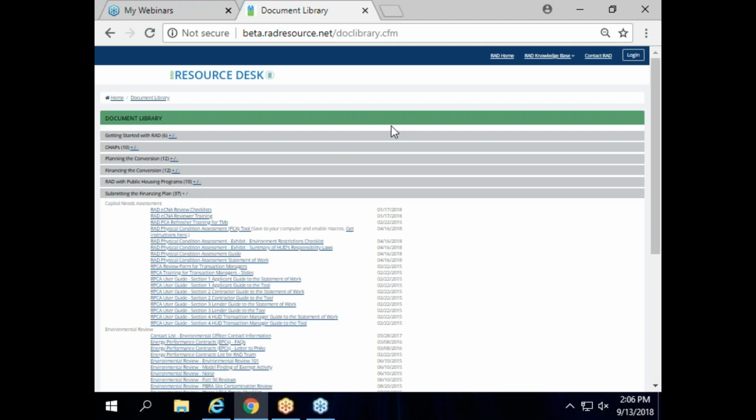This will also be the same place that you go as a user. Once you've logged in, you'll still go to this same document library, but there'll just be more documents there for you. PHAs have some additional information. Once you get into RAD, you can see some additional information, and other user groups can also see additional information.